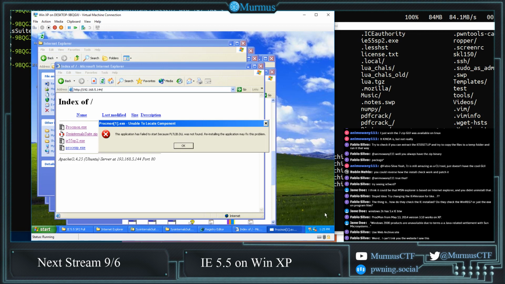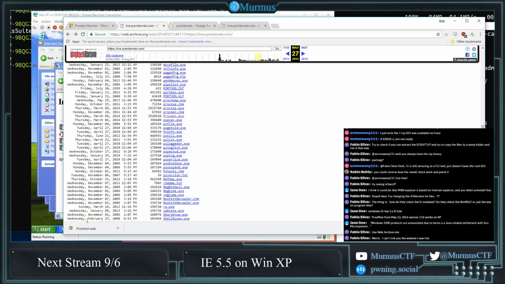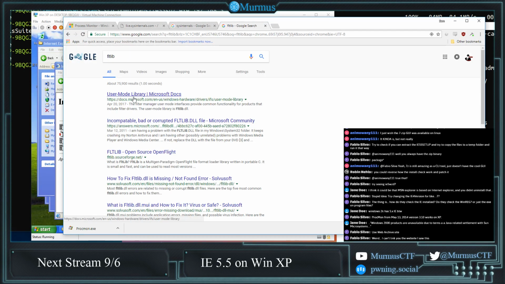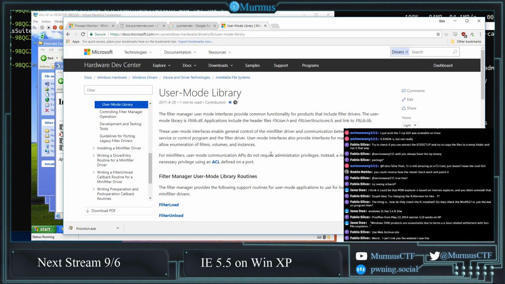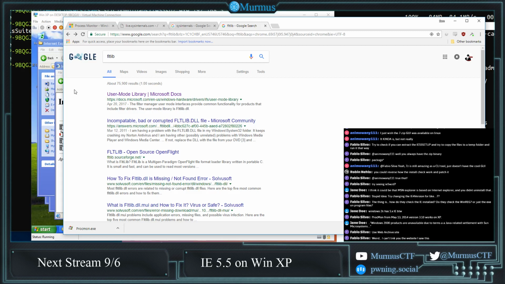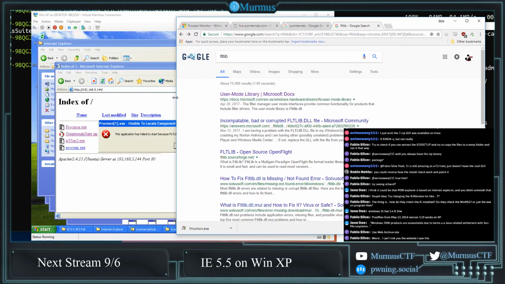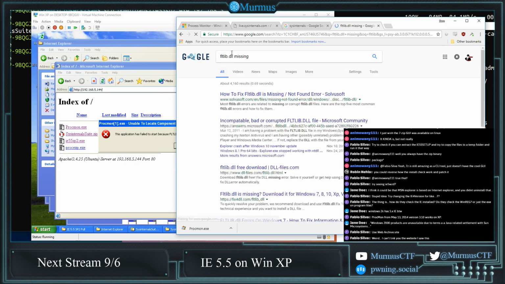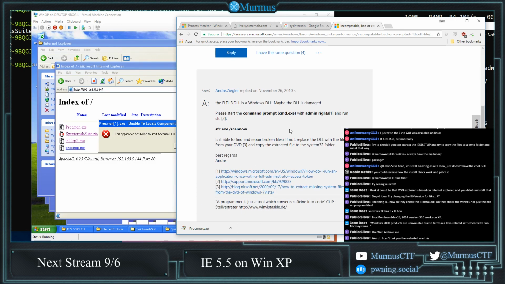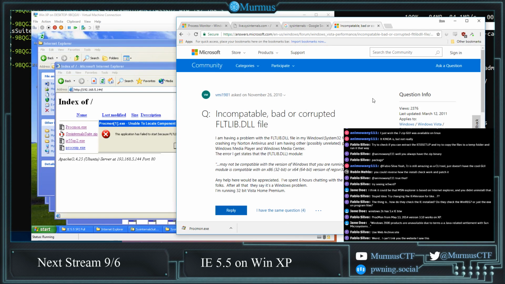Okay, what is FLT-lib? Let's start there. Filter drivers. That makes sense that we don't have that. How do I get that? Right, so I need FLT-lib. Yep. What do I need to install to get this?